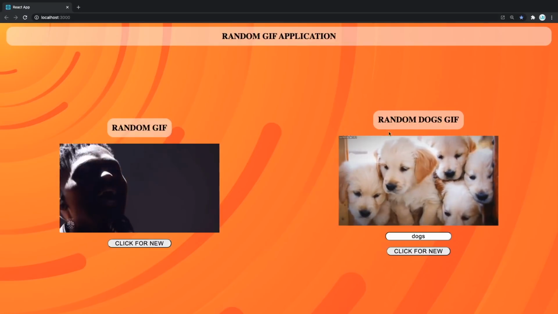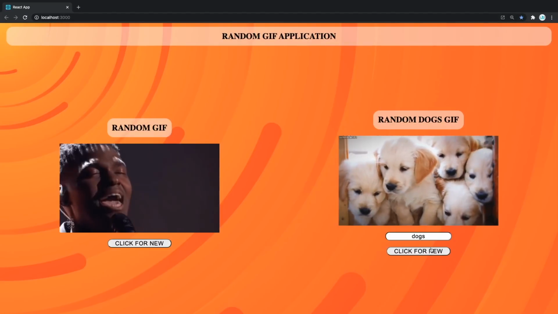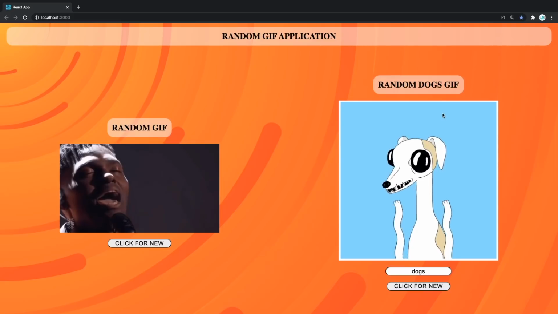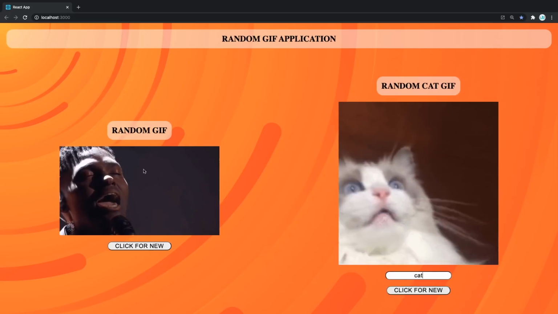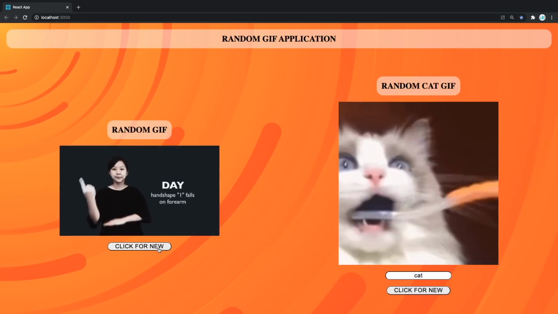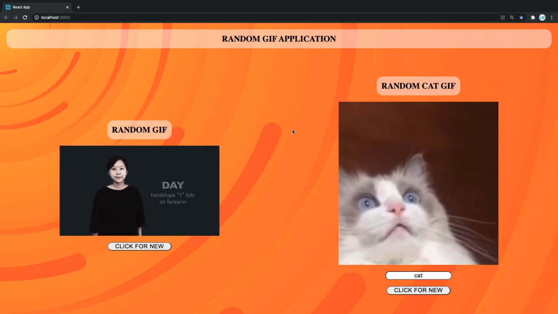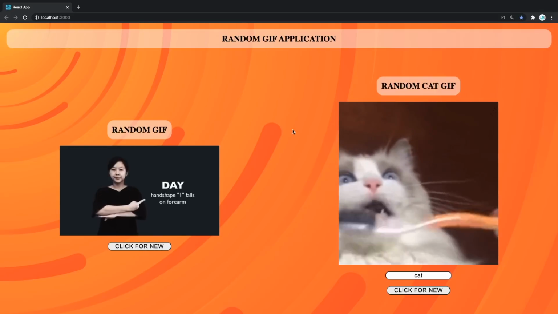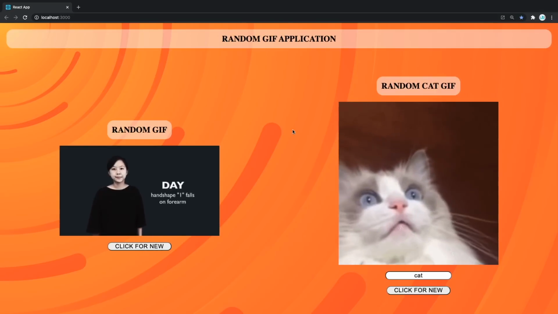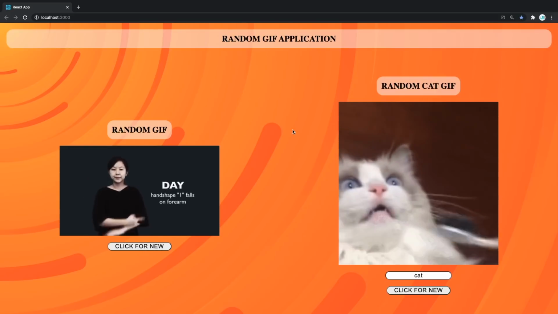There we have it. Random dogs GIF, as you can see. Click for new. We're getting some nice looking dogs GIFs, and we can also change it for cat. There we have it. And you can click new for random GIF as well. That is it. You just learned how to create custom hooks to make your code more readable and more efficient.